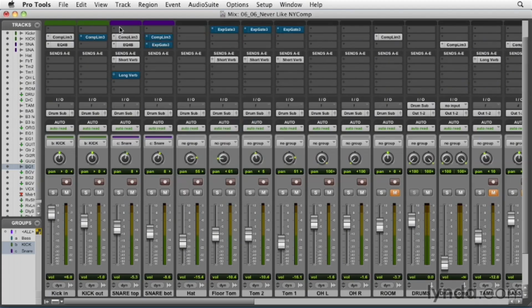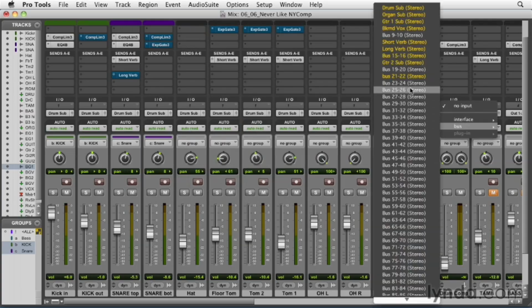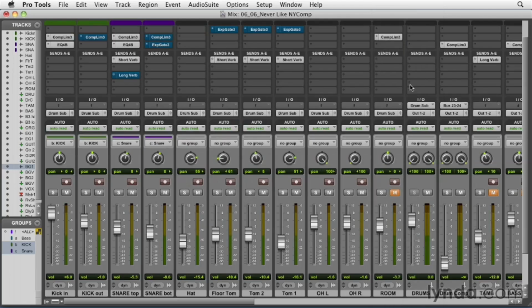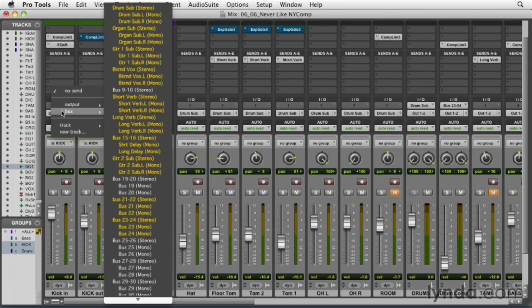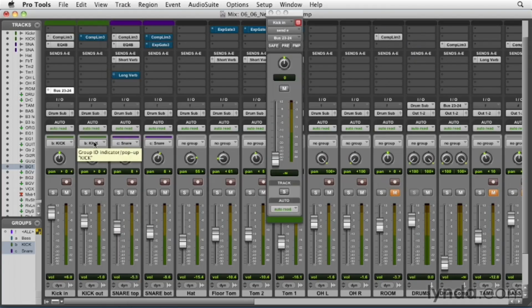But what I will do is set up an input signal path to that particular subgroup. In this case, I'm just going to select bus 23 and 24. It could be any two that you select. 23 and 24 just works for me because they're open. Now I'm going to go down to the first drum channel, which is the kick in, and select the send for it. I'm going to say bus 23 and 24, and up comes the send.